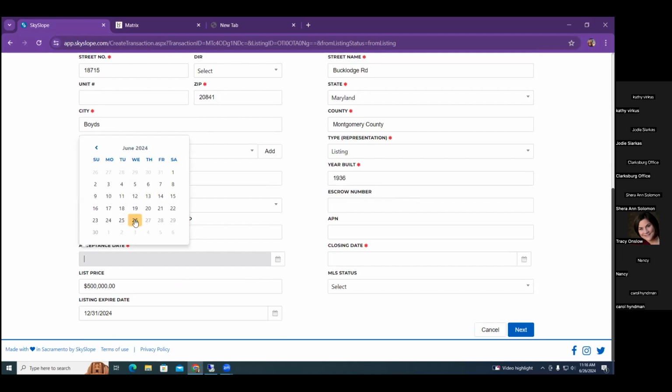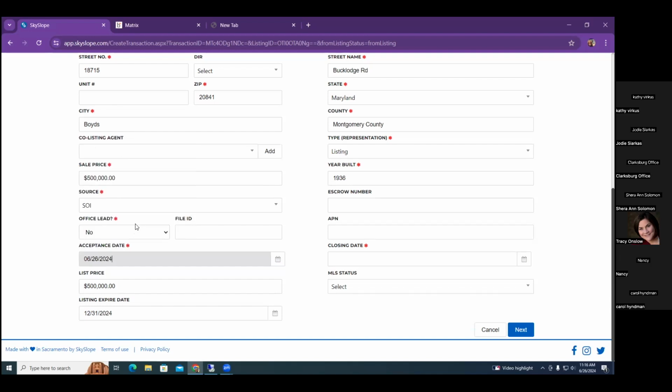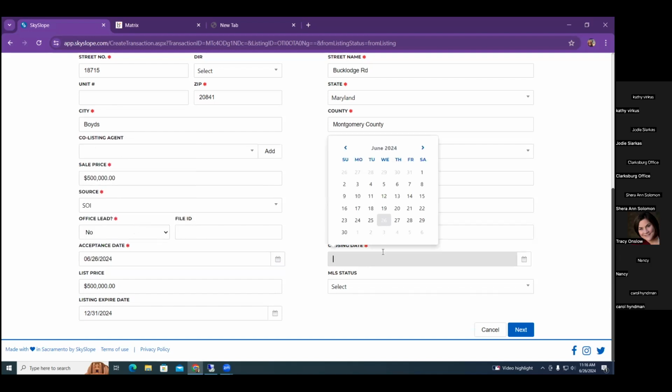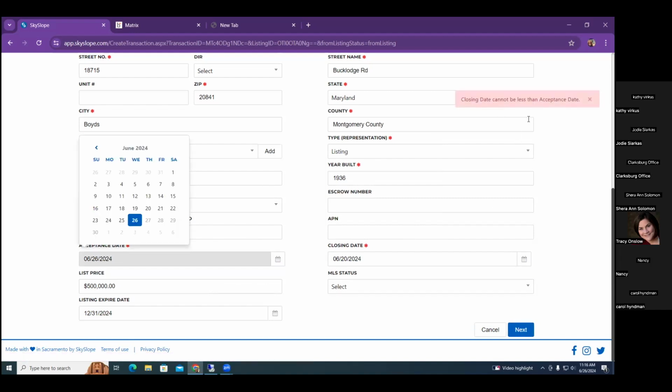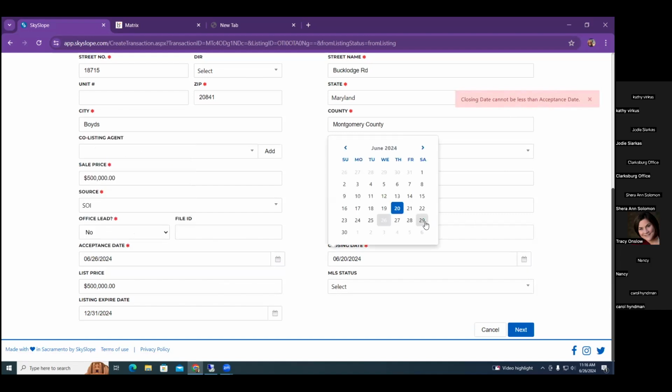Here you'll go in and find the acceptance date, which will be the ratification date on your contract. And then whatever your closing date is going to be. And so I picked the 20th. If you notice, I picked a day before it was even accepted. When I go to hit next, because I'm done, it's going to say, you can't do that. So it does keep you straight.